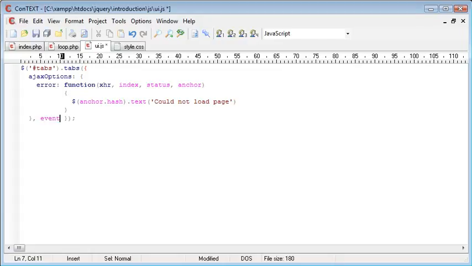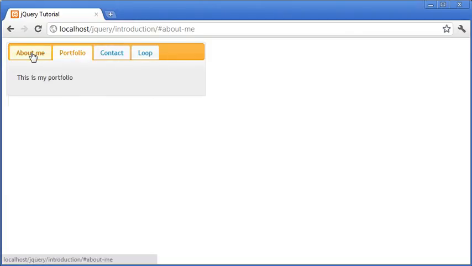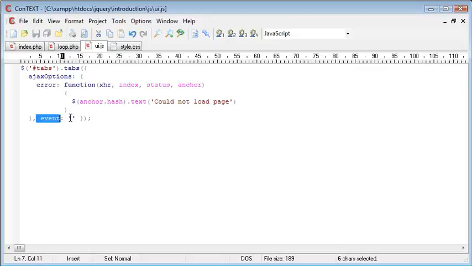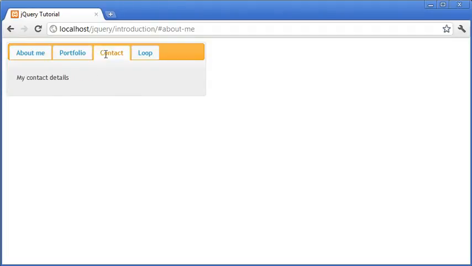The first one we're going to be looking at is event. Now by default we need to actually click on tabs to have them loaded. What if we want to roll over the tabs and have them load automatically as we roll over? Well, with the event option we can supply something like mouseover, and now when we refresh, when we hover our cursor over these tabs, the content displays.